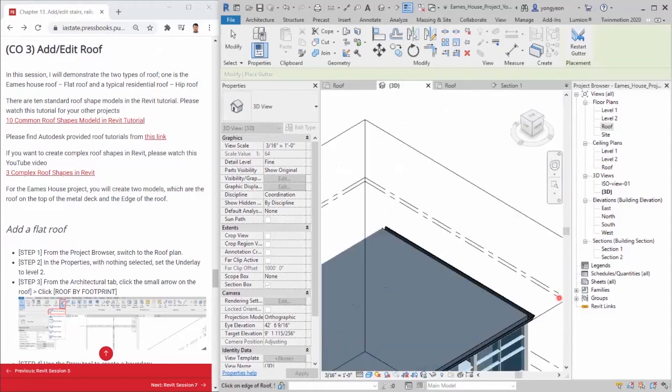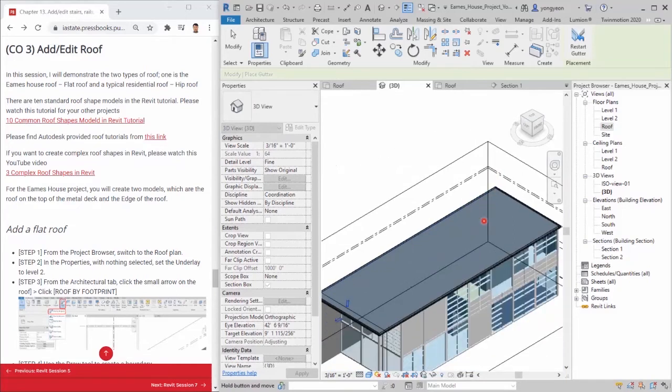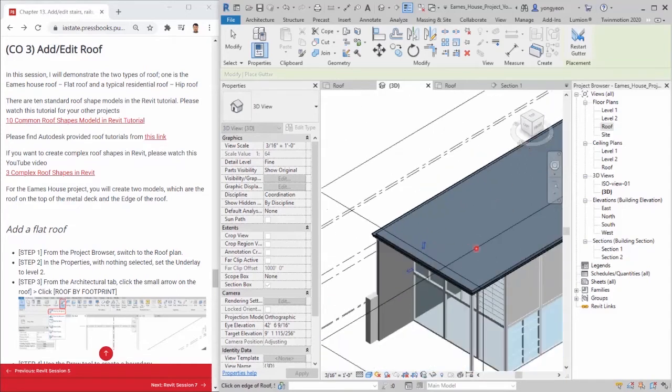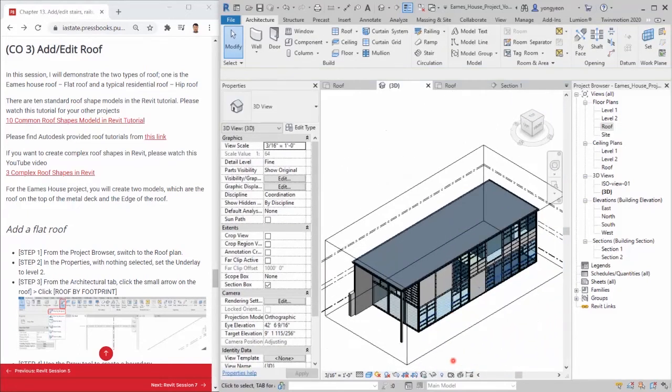Click OK. Step 6. From the ISO view, click the top edges of the roof. Step 7. To finish, press the ESC key on your keyboard.